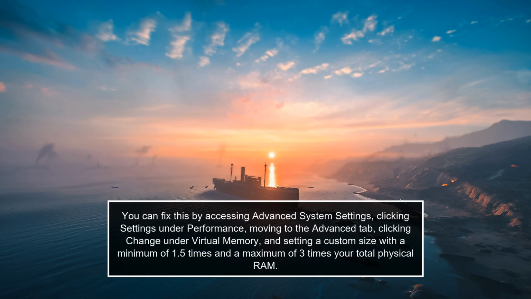You can fix this by accessing Advanced System Settings, clicking Settings under Performance, moving to the Advanced tab, clicking Change under Virtual Memory, and setting a custom size with a minimum of 1.5 times and a maximum of 3 times your total physical RAM.